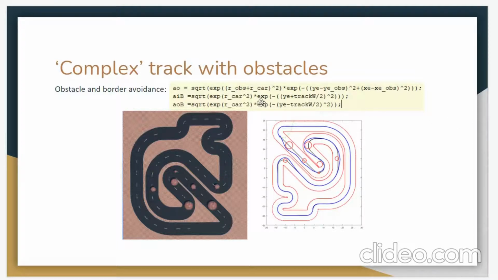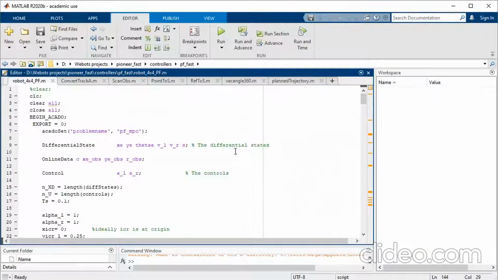Border avoidance is done in similar fashion, but instead of the ye obs and xe obs, now it's simply discouraged to deviate from the center of the path by simply including this term, so it does not have xe. It just increases in value if the robot approaches the border. Now I'm going to demonstrate how the system works in both Matlab and VBot's simulator.